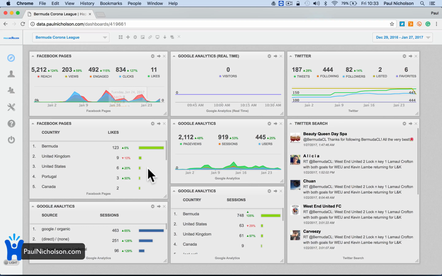So Bermuda Corona League is a website I do. I'm monitoring Facebook pages, reach, views, and engagement. I can see loads of different Facebook stats that I want to. I can see the Facebook countries that people are coming from on that Facebook group. I can see Google stats on searches, so how they got to the page. Most people are Googling that website, then they're coming direct because they know the link, and then they're coming through Facebook. I can see the analytics of the page, the website.